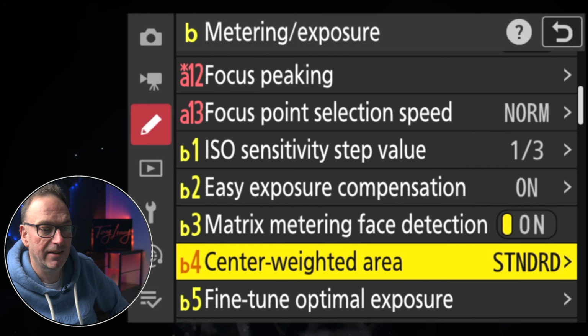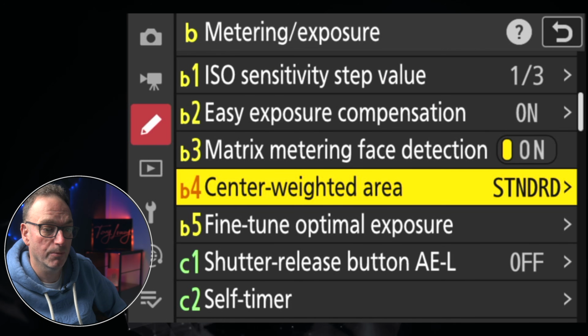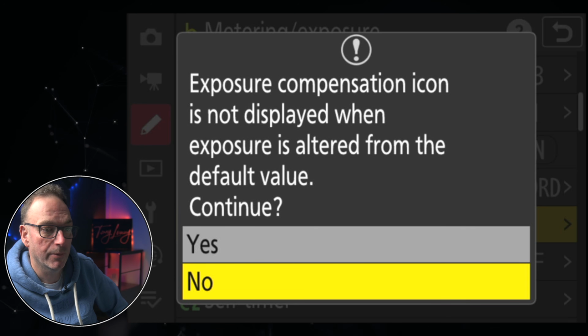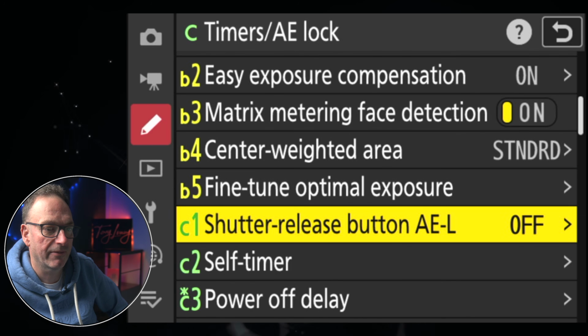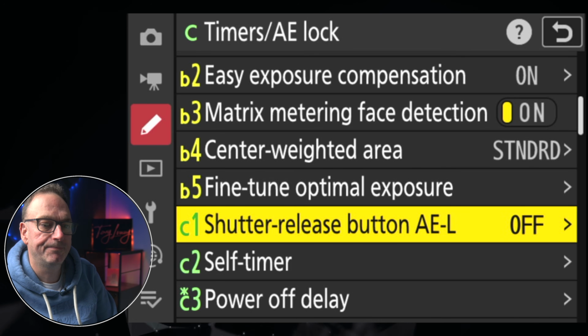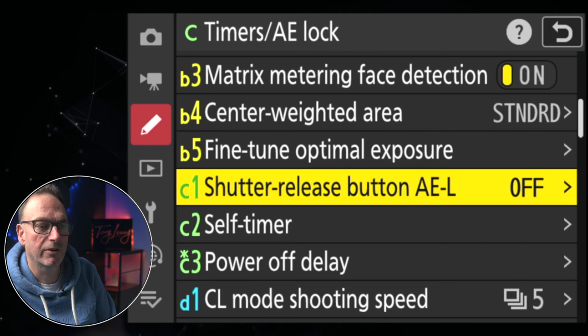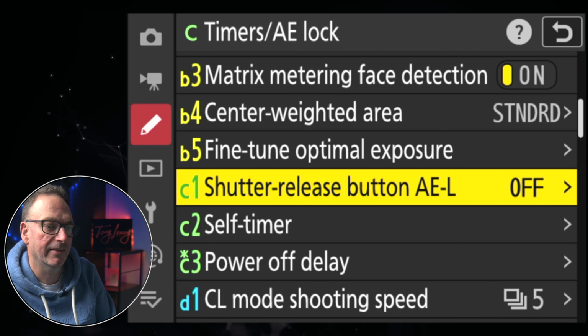Matrix metering face detection on, so it's going to work out there's a face in it and work around that. Center weighted area standard, but you can change it to average or small. Fine tune optimal, I'm not going to do that now, but you have to go and play with that and tune it in yourself. Shutter release button, so I've got that off at the moment for exposure lock because I want it as is.